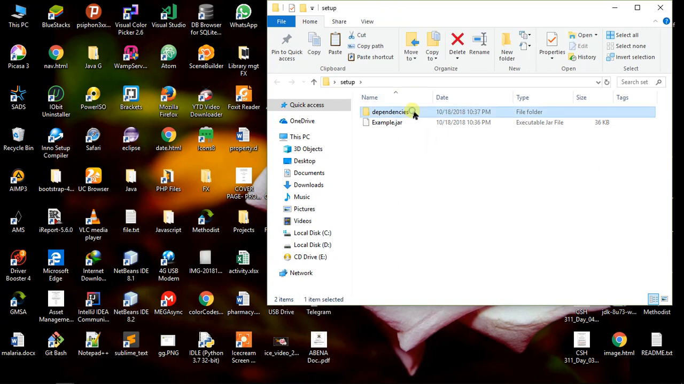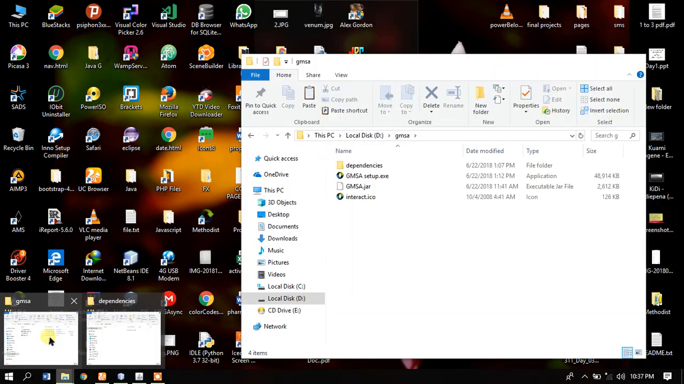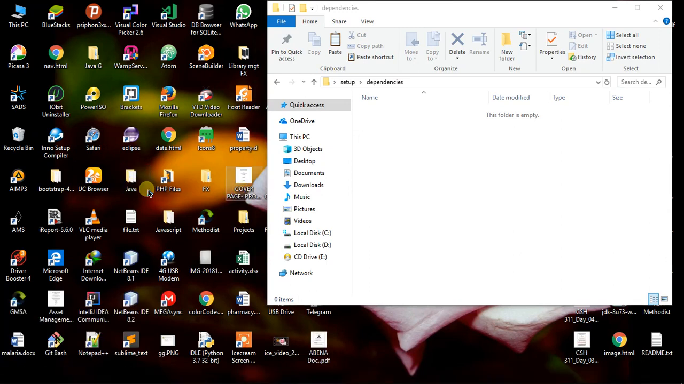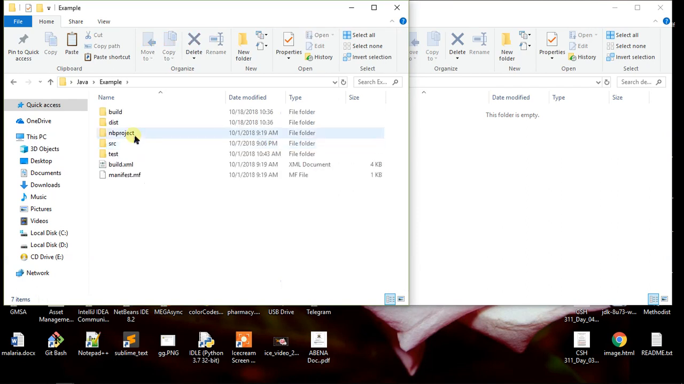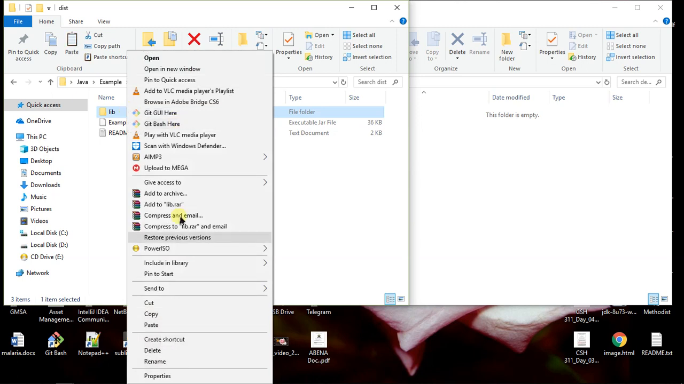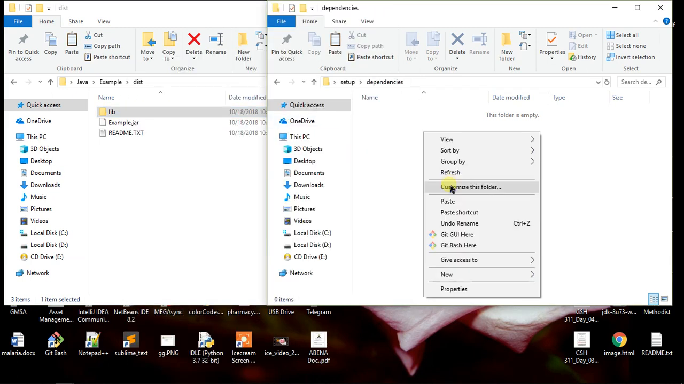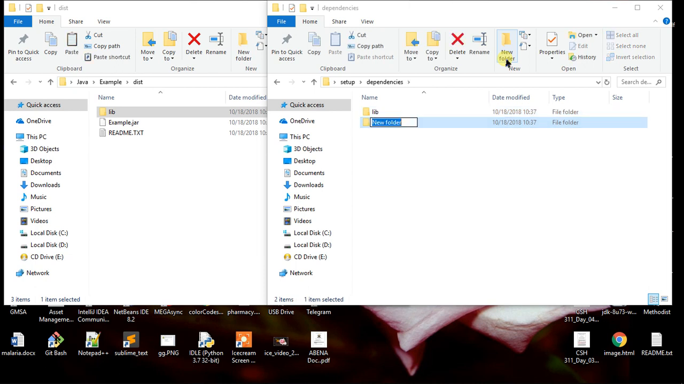Now this folder is going to contain the libraries that we use in building our projects. So we quickly go back to our example folder and copy the library that we used. Let's copy this lib and paste it inside our dependencies folder, and then we create another folder again. We call it bin.